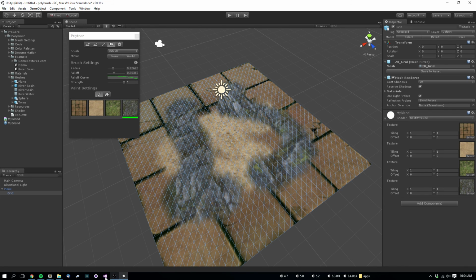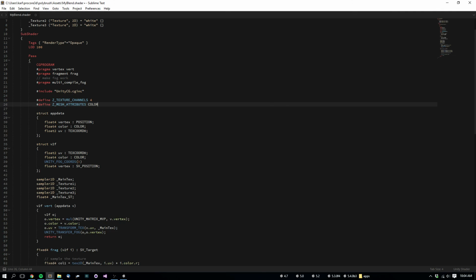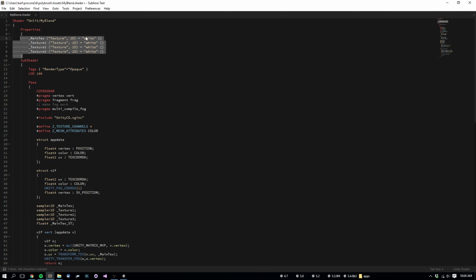So one of the neat things about writing a shader with this is that Polybrush can automatically detect which channels are bump maps and which ones are actual textures. So it'll always go for the first diffuse textures.